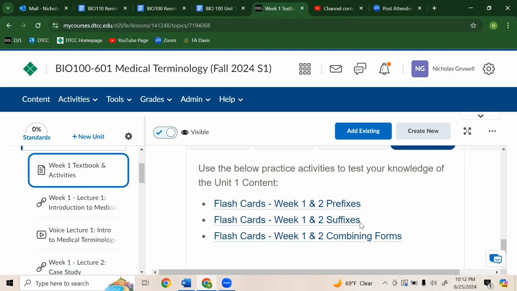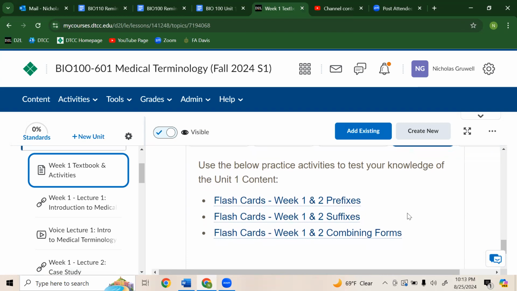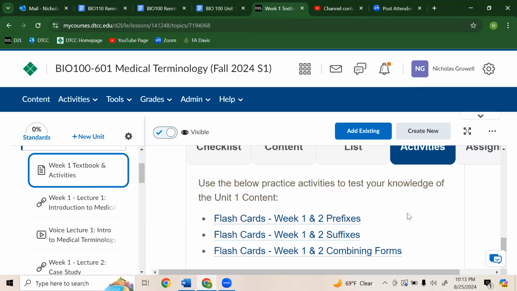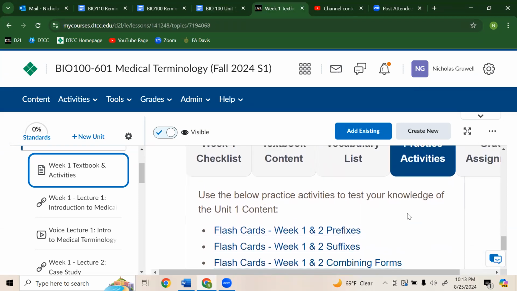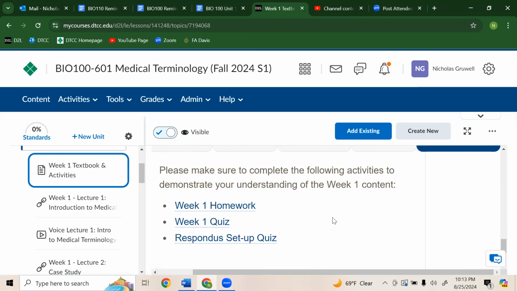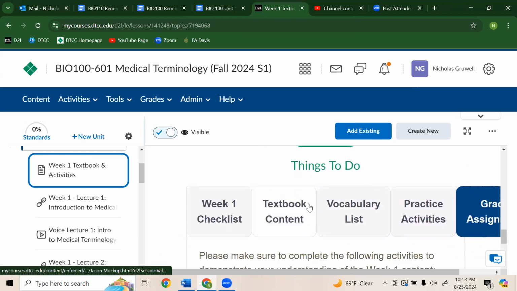You have practice activities. So these typically consist of flashcards. I highly recommend using flashcards. This is definitely a high repetition class. It's a lot of memorization, but repetition helps a lot, and flashcards are a good way to get that repetition. So here's your practice stuff. And then finally, you'll see your graded assignments. So each week, it'll have the assignments that will be graded. So each week is set up very similarly to this.